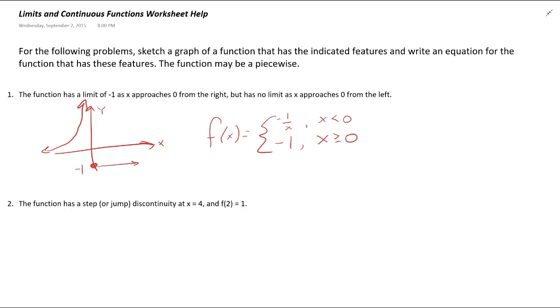I have a function that has no limit as x approaches 0 from the left, and a limit of -1 as it approaches 0 from the right.